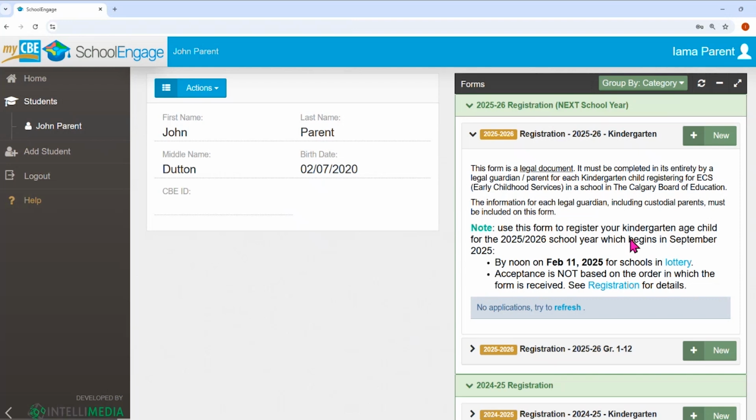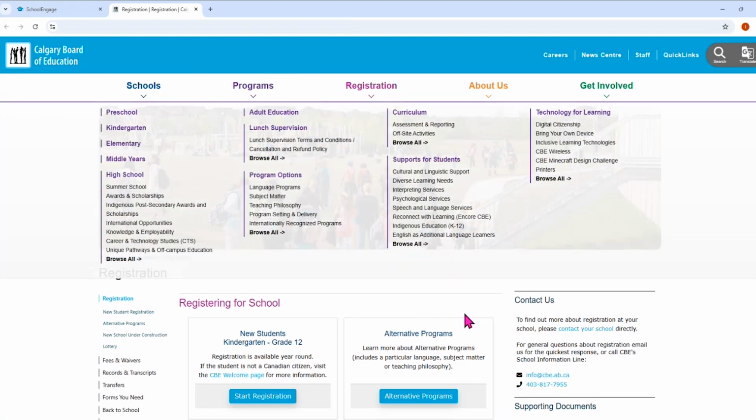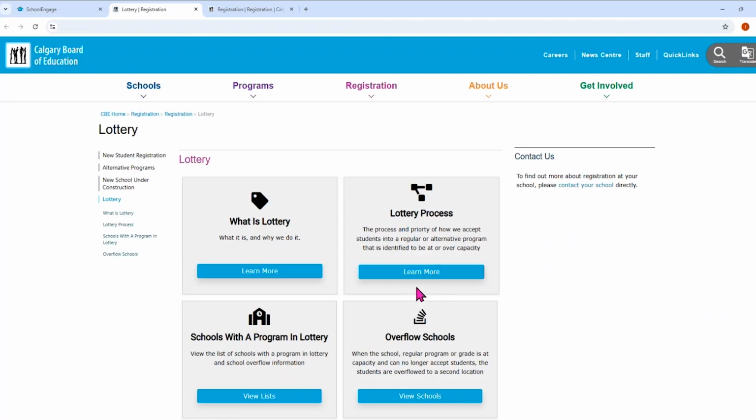You can also click on anything blue inside the form or on the home page to take you to these links. So you can click on registration and it will open up a new tab and go to the registration page for the CBE. You could also click on lottery to find out more information about what is lottery, the lottery process, schools with a program in lottery, and overflow schools. So you can click on each one of those to learn more information underneath those headings.